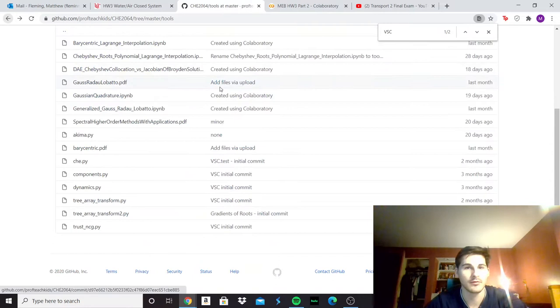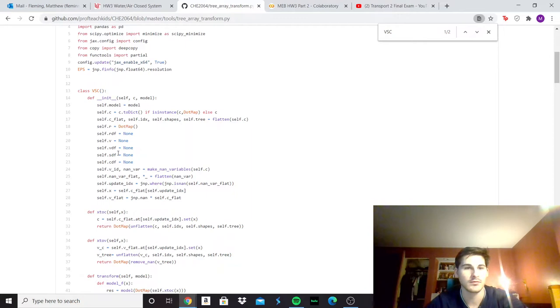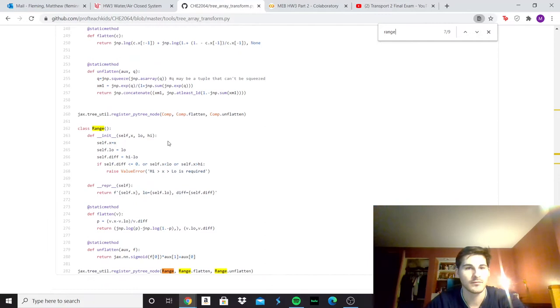Then we are going to call upon 2 functions within this tree array transform script. First one being VSC, which I talked about a little bit earlier. We're going to be able to store our variables and their values in data frames, and also use dot maps within our solving of models. We'll also use the range function, which will allow us to vary a specific variable within a range so that it satisfies equations.